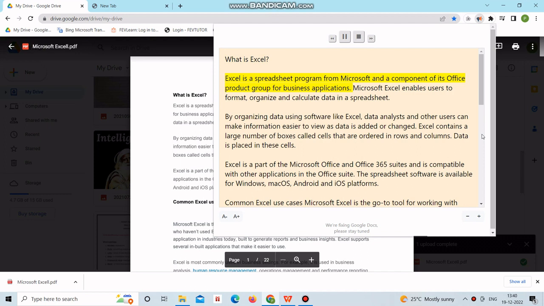Excel is a spreadsheet program from Microsoft and a component of its Office product group for business applications. Microsoft Excel enables users to format, organize and calculate data in a spreadsheet. By organizing data using software like Excel, data analysts and other users can make information easier to view as data is added or changed. Excel contains a large number of boxes called cells that are ordered in rows and columns. Data is placed in these cells.